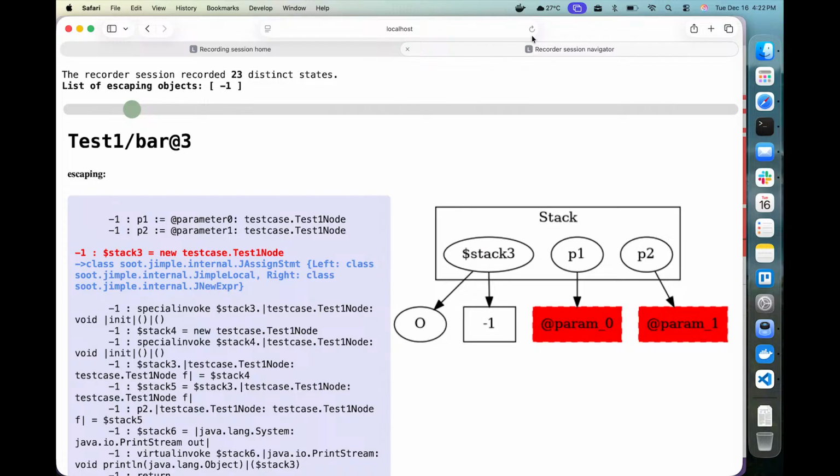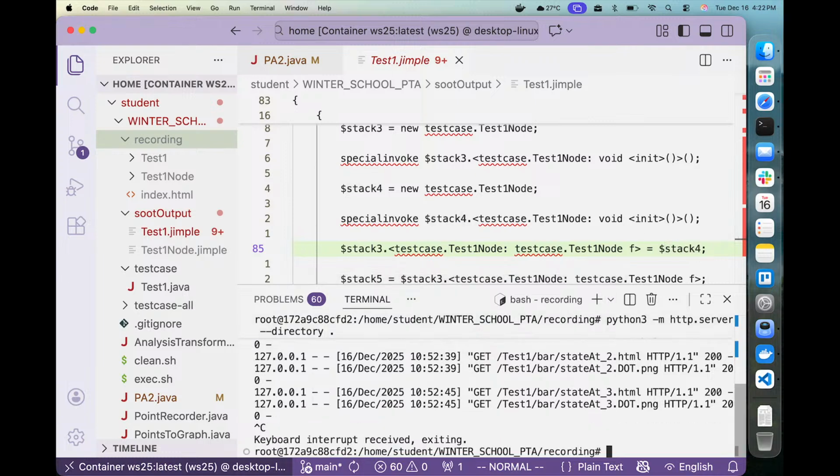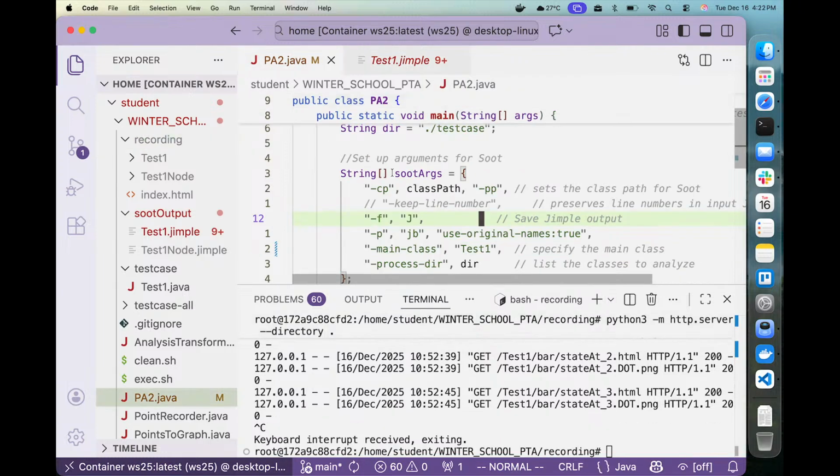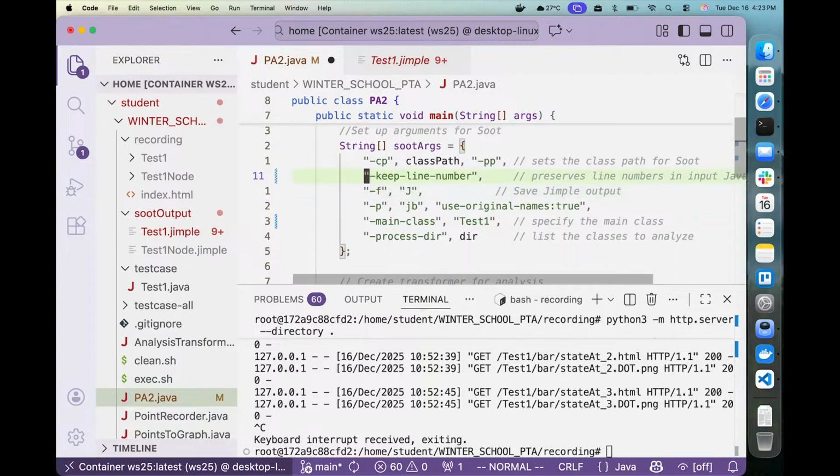So, okay, let me make one change. You might also need to make it. In the, let me kill it 1 second. And in the pa2.java file, uncomment this. Keep line number. See, what was our abstraction for objects? The line number at which they are allocated, right?